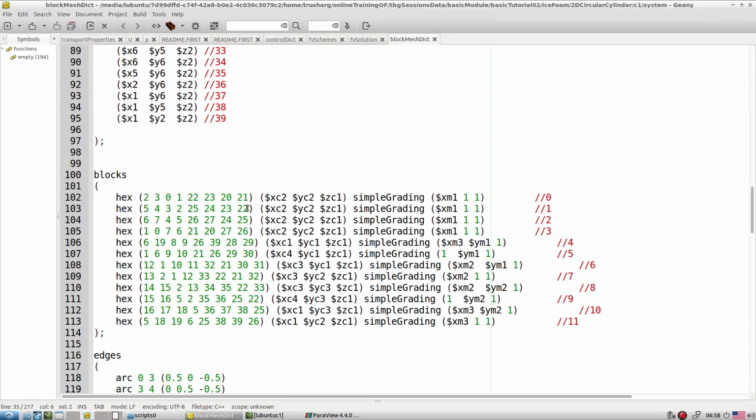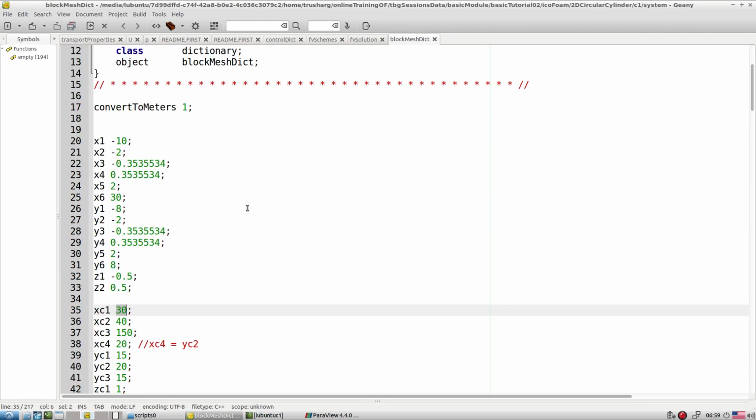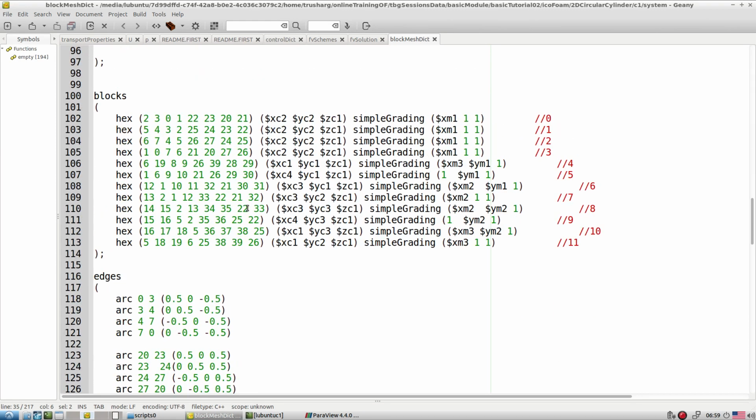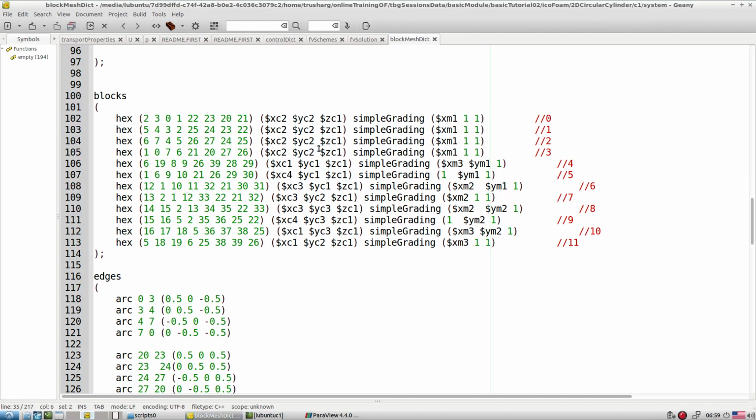Let me check again. The C2 zone belongs to this portion. That means the C2 zone belongs to this one. So if you want to refine the mesh near the circular cylinder, you have to work with the C2 and Y2, and C1 and C4. That means XC1, I am talking about XC1, XC2, YC1, YC2.